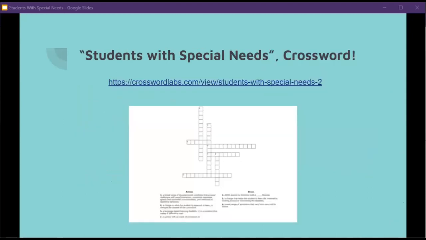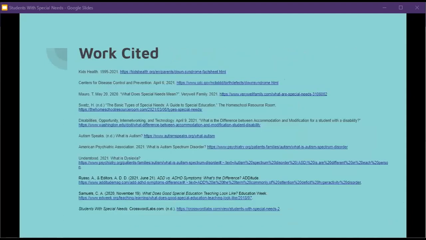Included on this slide is a crossword puzzle to help solidify what was presented today on special needs. And then if you would like some more information or want to dive deeper into special needs and what those students need, these are the following references that you can find some more information on.